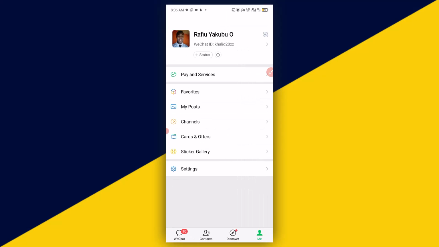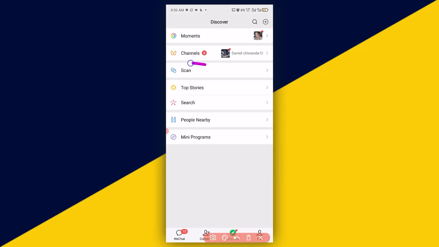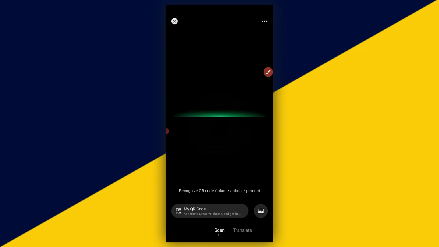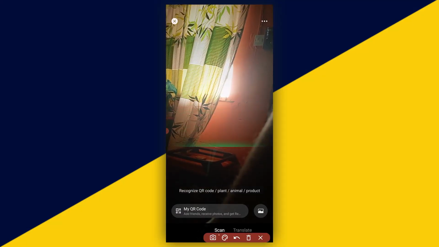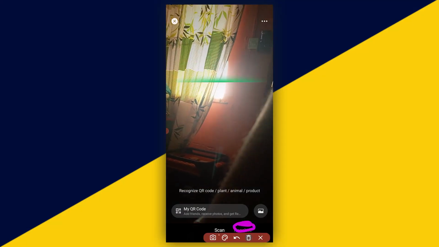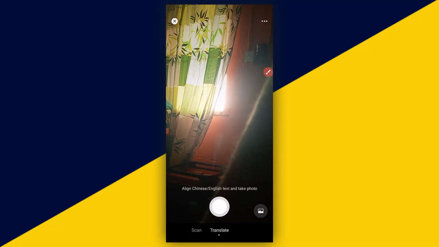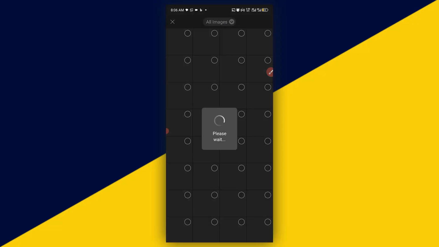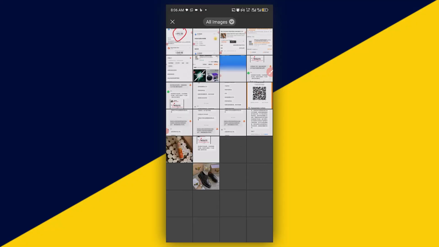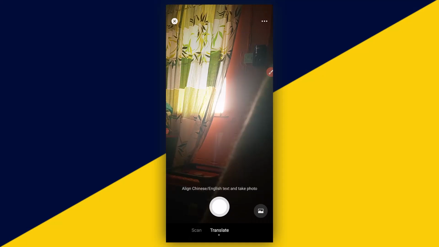So we'll go back. And the next thing we want to do is to go ahead and click on Discover again. And the next thing I'm going to do is to go ahead and click on Scan. Then I'll go ahead and click on Translate again. Click on Translate right here. Then I will go ahead and click on image. Then I'll upload the same screenshot that was uploaded earlier. This is the screenshot. I'll upload it.